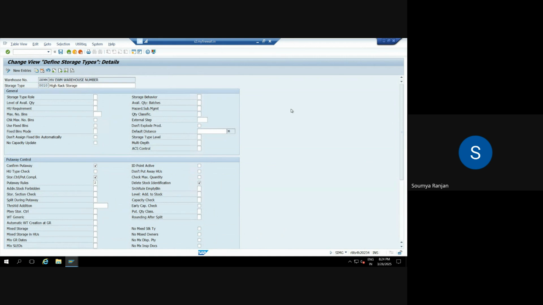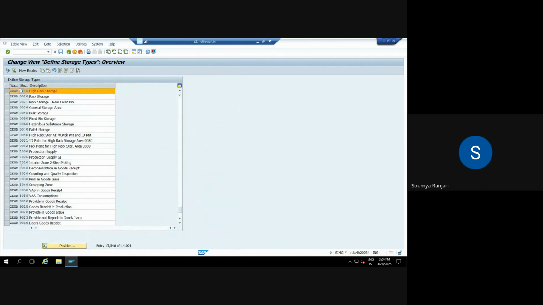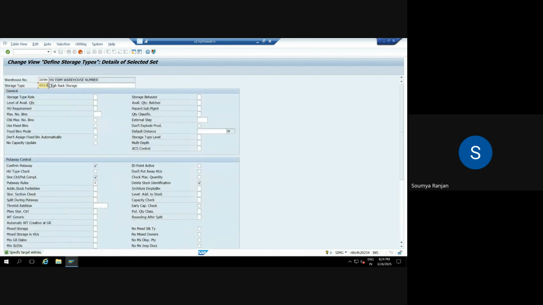Here, let me create one new storage type. How do you create a storage type? SAP suggests copying one storage type and creating your own. So let me select the storage type and click on this copy button. Here I just change the storage type name. Let me give it GST1. Here I am not going to use any storage type role, so the system will consider the storage type as standard.